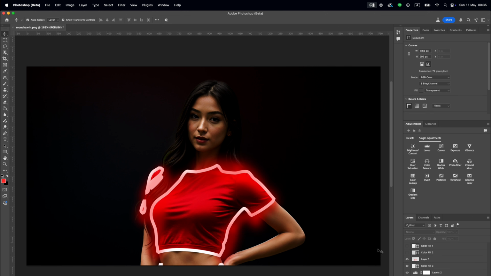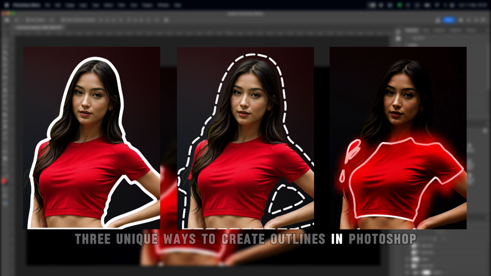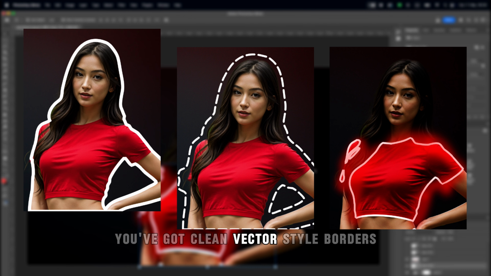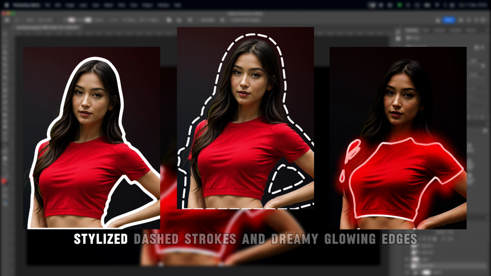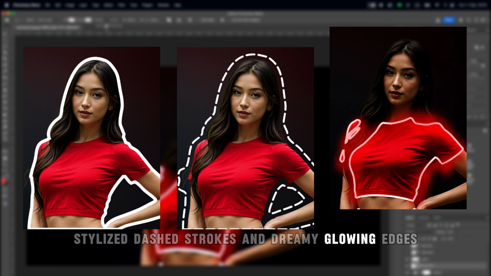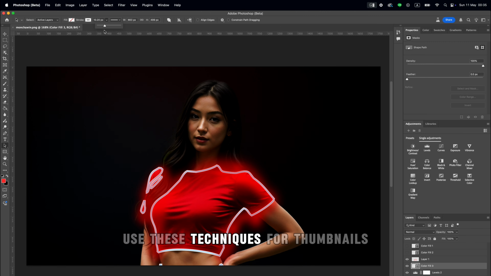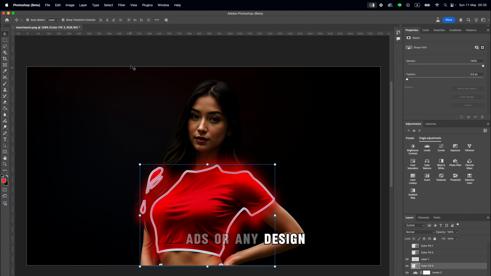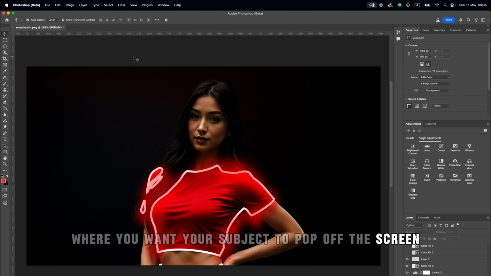And that's it. 3 unique ways to create outlines in Photoshop. You've got clean vector-style borders, stylized dashed strokes, and dreamy glowing edges. Use these techniques for thumbnails, ads, or any design where you want your subject to pop off the screen.